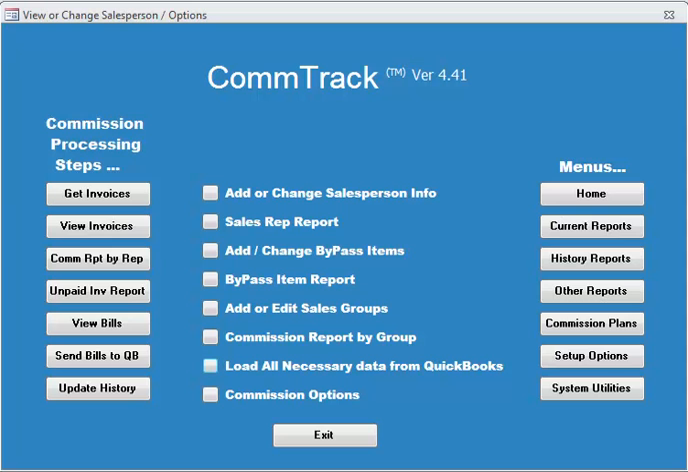Today we're just going to go over the navigation of CommTrack and some of the features, and there'll be other videos like how to process commissions and how to bypass items. Quite a few videos will be posted in the next couple weeks, but this is just an overview.